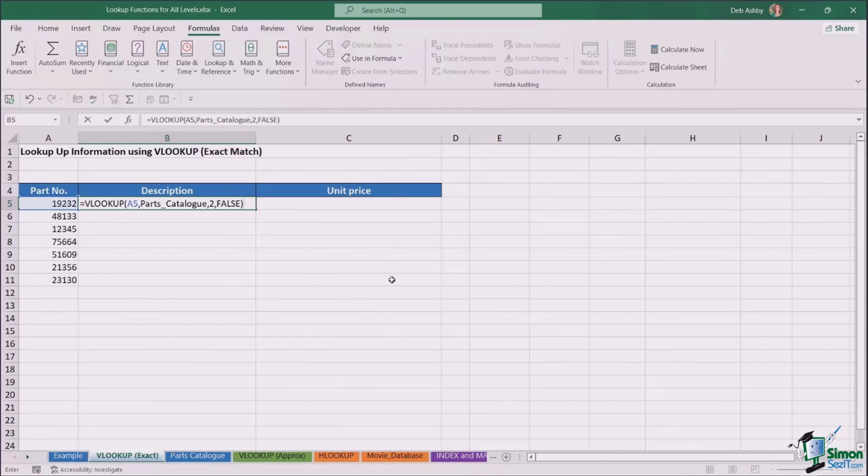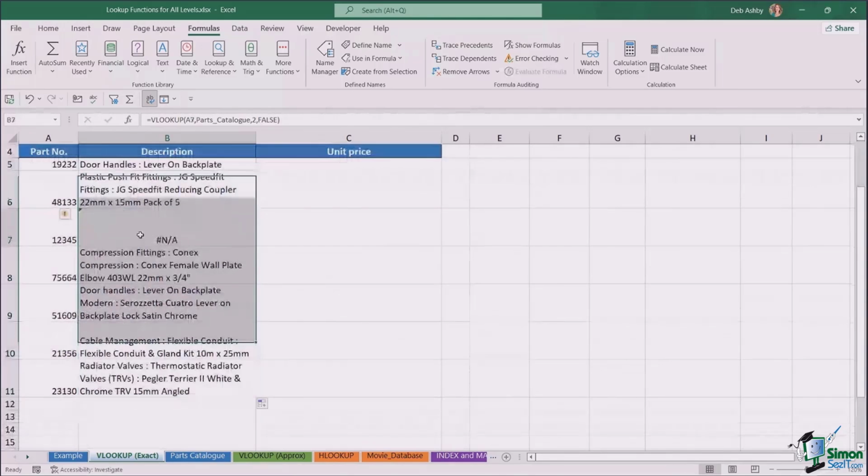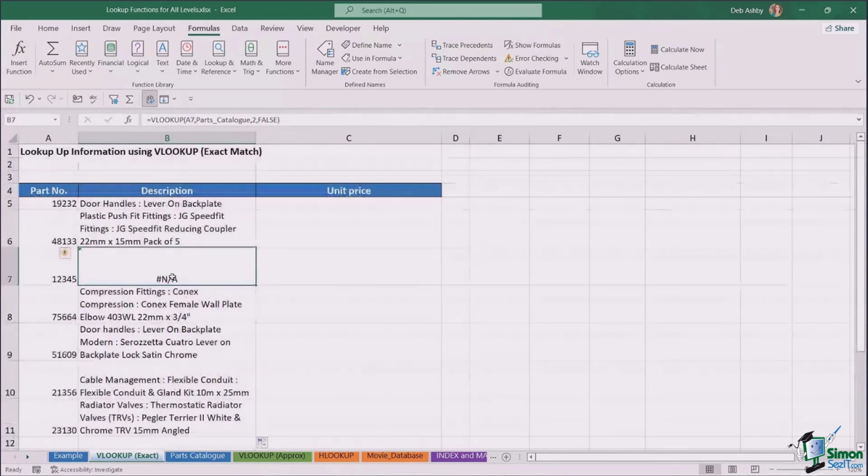If you want to stay in the same cell so that you can copy down, remember you can do Control Enter, and that will leave you in the same cell. So it's returned our description. Double click to copy down. Now notice that one of these parts, we have an NA in here, and I'm going to show you how we can deal with that type of situation in a moment.